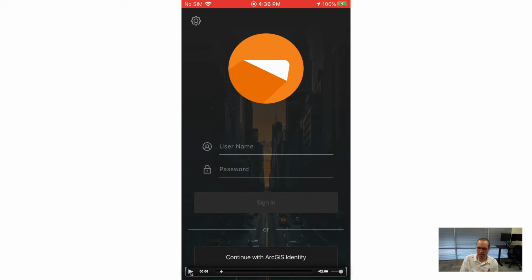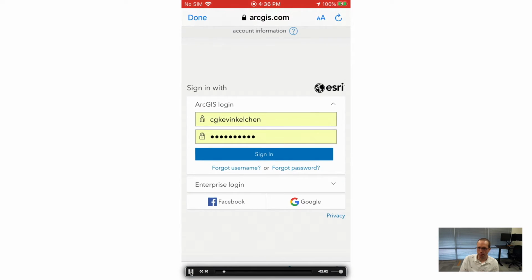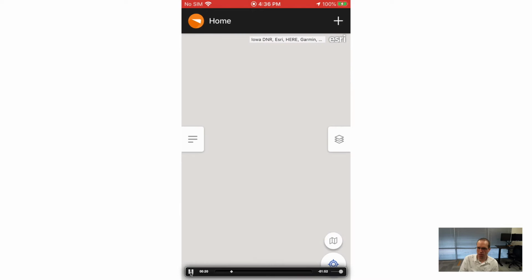We're going to click Continue with ArcGIS Identity, and we integrate with ArcGIS Identity. So you can sign in, boom, authenticate. So you have one sign-in that you can use for ArcGIS Online or this application. So we sign in, and this is our home screen, and it has a big map on it. Note the blue dot. The blue dot is the current location.